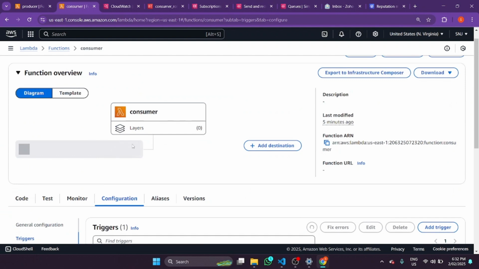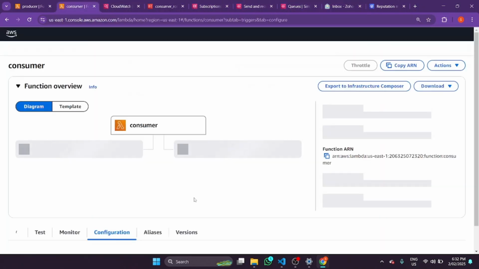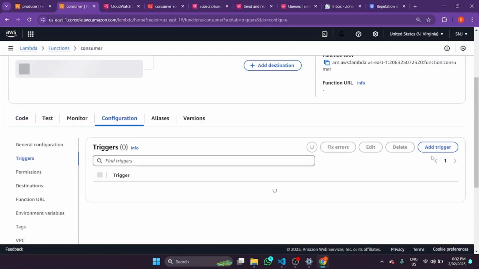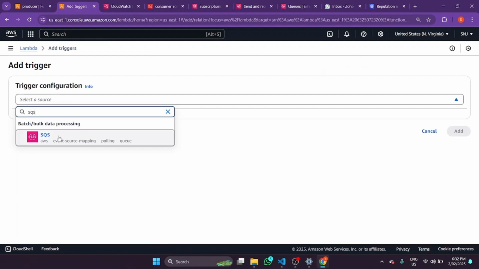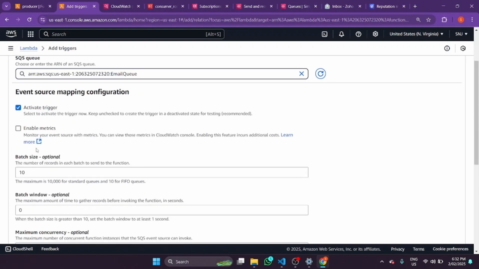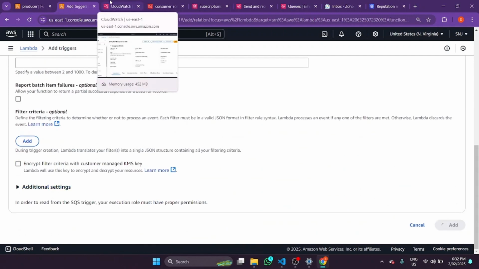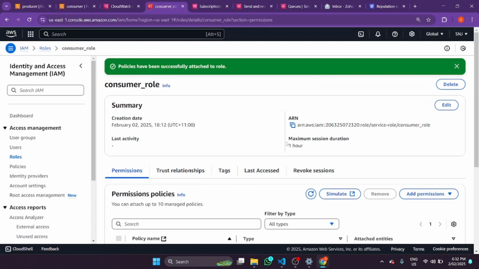Let's just add one from the start. You can add a trigger here. SQS, the email queue. Hopefully I've given access to, yeah, we don't need to do anything in this, but hopefully I've given access to this role to perform SES is successful. Yes, sounds about right.